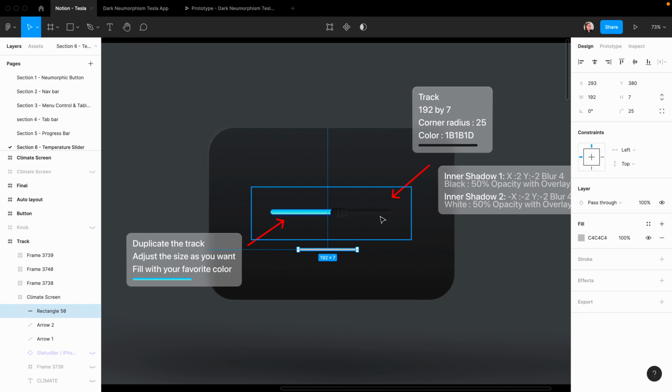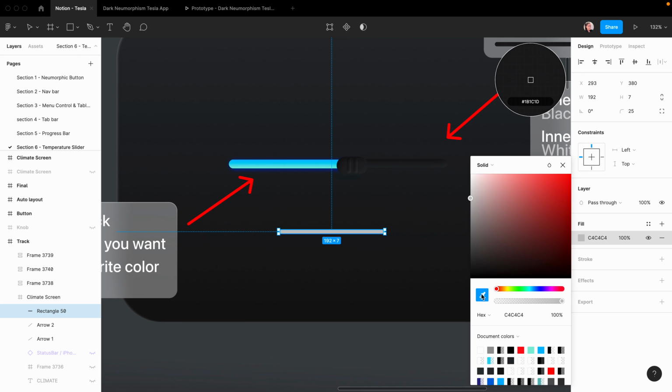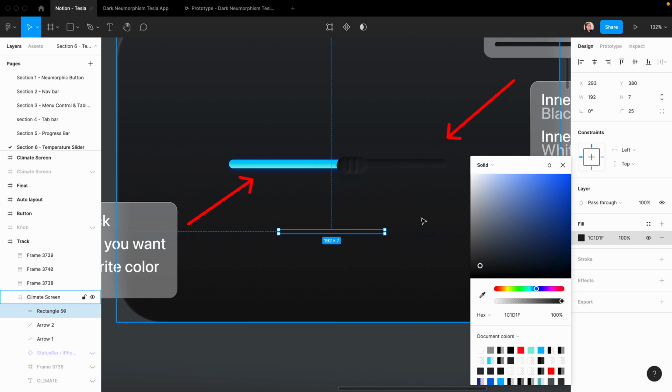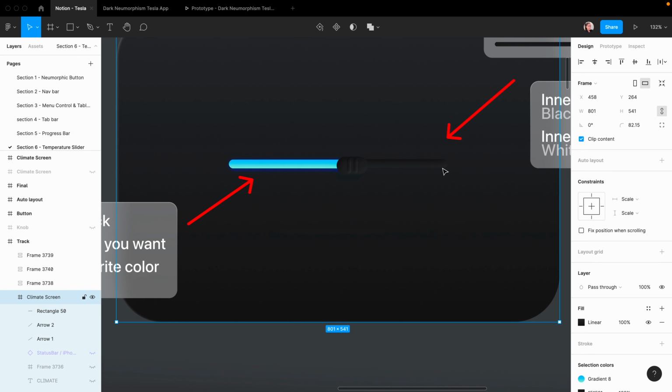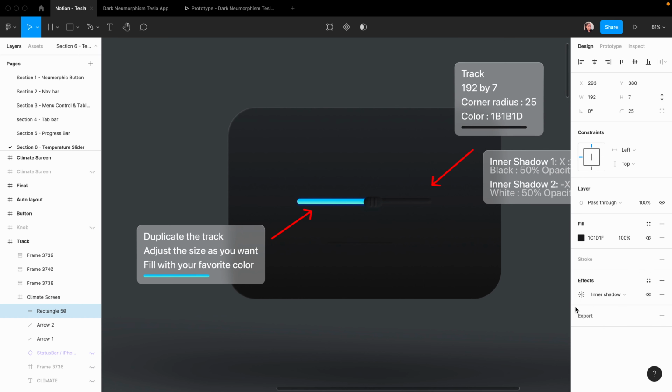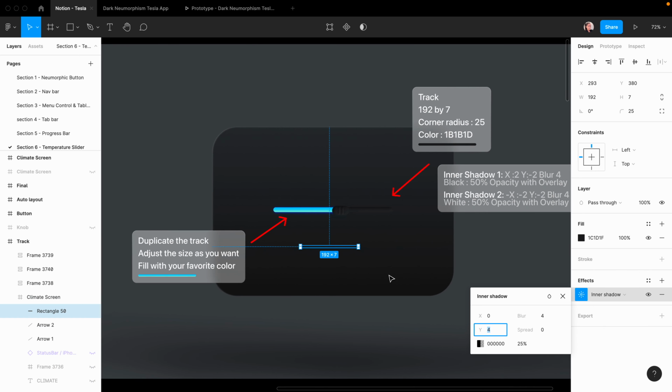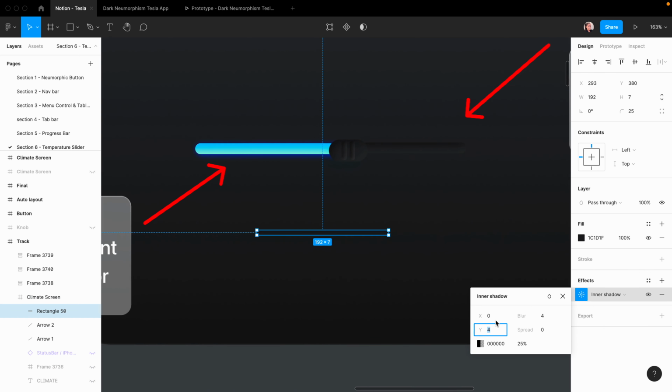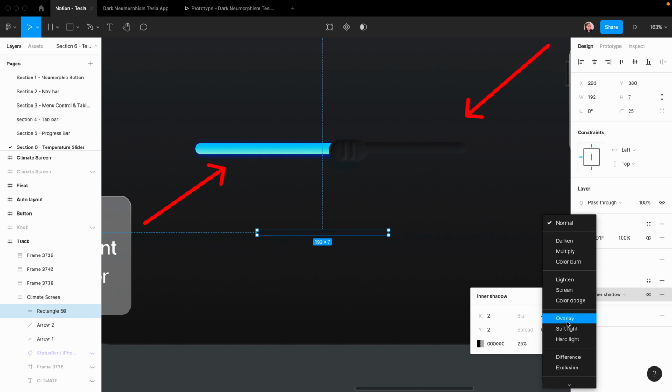Now let's add the color. What you need to do, take the dropper and take the color of the background. Then add 2 inner shadows to make like a pressed button. So let's do it. I'm going to add the first inner shadow, and for the position value is going to be 2. So let's add 2. And the blur is going to be the double, so 4. And I'm going to add the blending mode with the overlay.